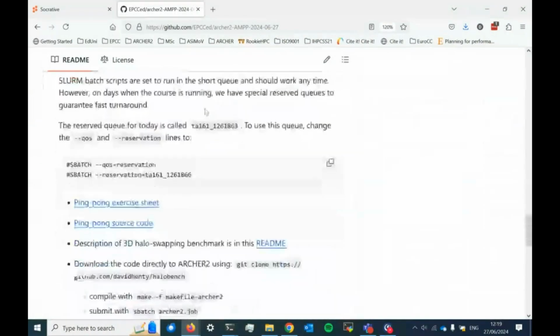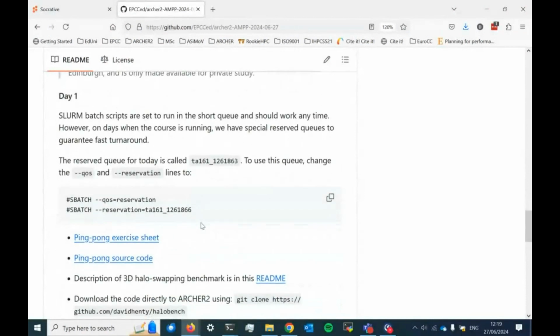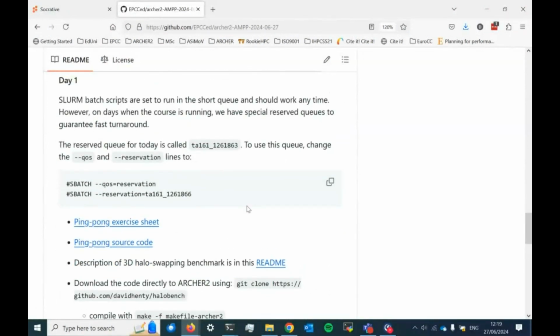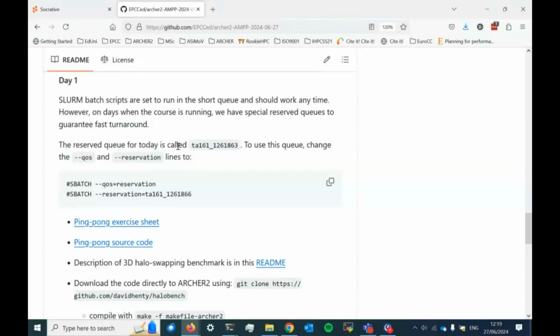So if you go to the first exercise, day one, it is the ping pong exercise sheet. There's an exercise sheet and some code. There are Slurm scripts which use the short queue, but actually I have a reserved queue for today. So if you want to use a reserved queue, I would recommend that.